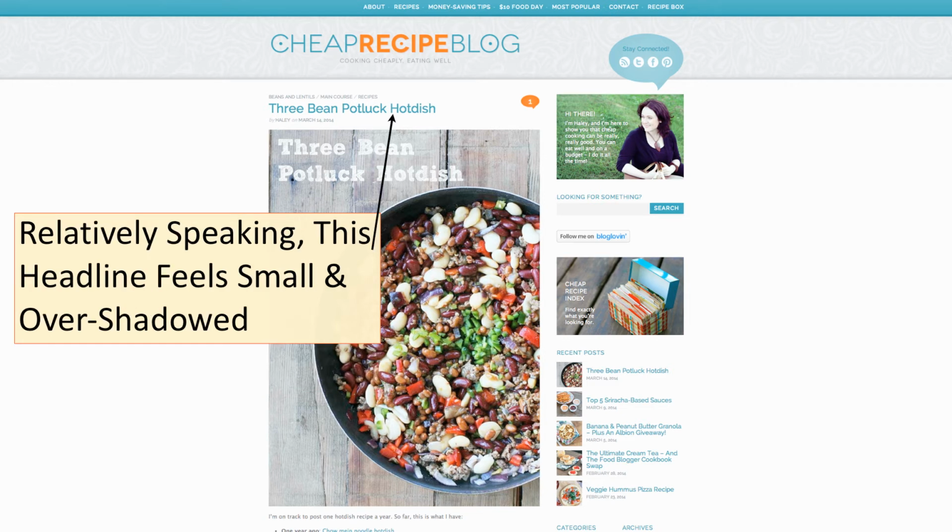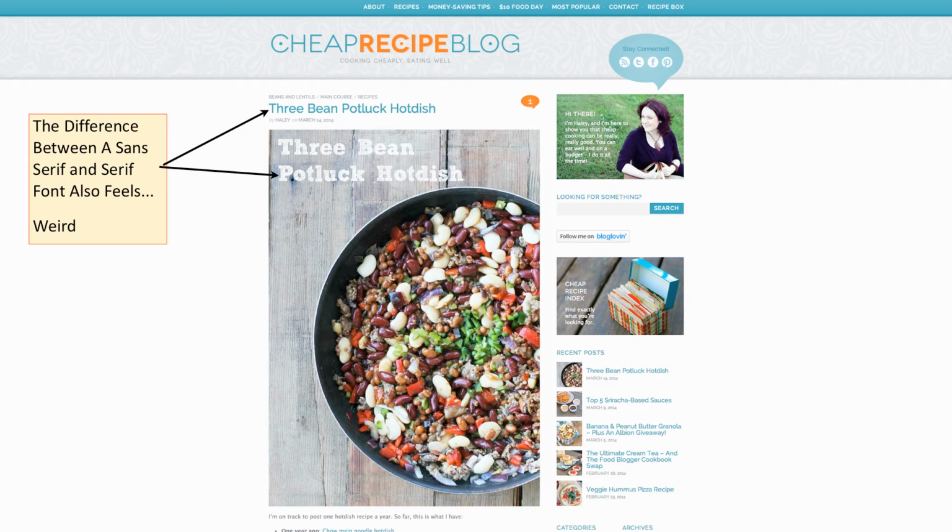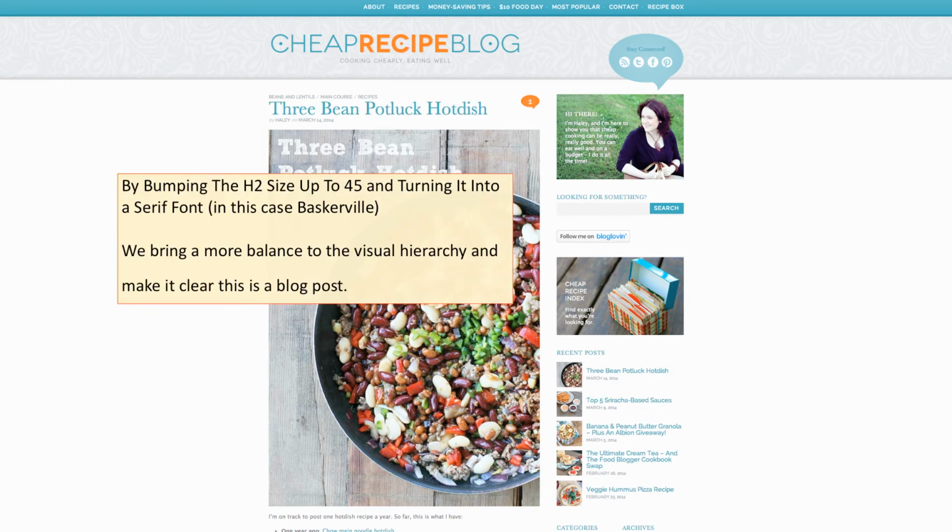Relatively speaking, this headline feels small and overshadowed by the rest of the visual elements on the page. And for some reason, the difference between the sans serif font for your headline and the serif font in your image feels a little weird. I took the liberty to change your source code and bump your H2 up to 45 and turn it into a serif font, in this case Baskerville, but that doesn't have to be it. That's just the first one I could think of. By doing so, I feel like it brings a little bit more balance to the visual hierarchy and makes it clear that this is a blog post that is clickable.